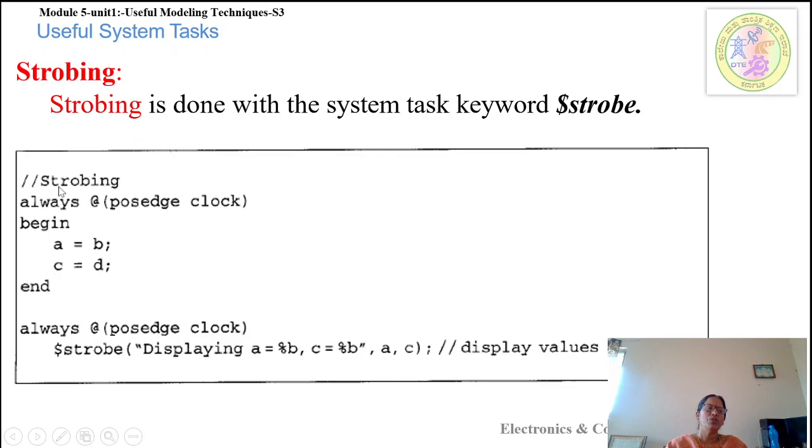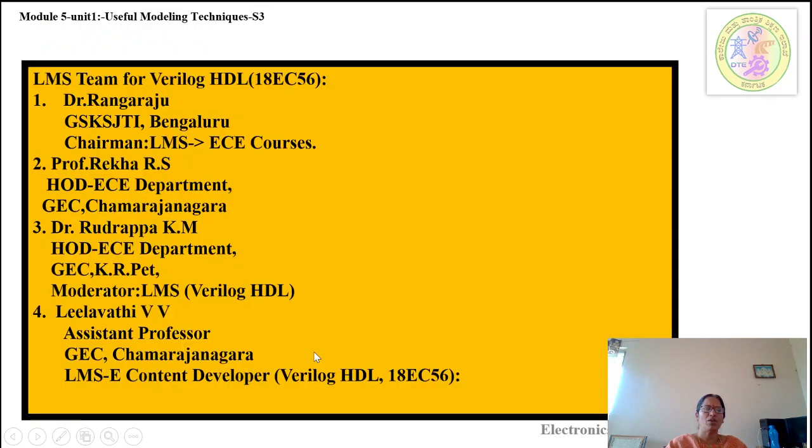See here, when you use strobing, we have taken an always @(posedge clock) A = B and C = D. That means whenever the posedge comes, it will assign the value of B to A and D to C. See here, $strobe is used here to display the A value and C value. It displays at the posedge of the clock.